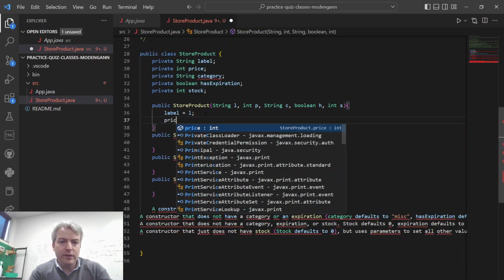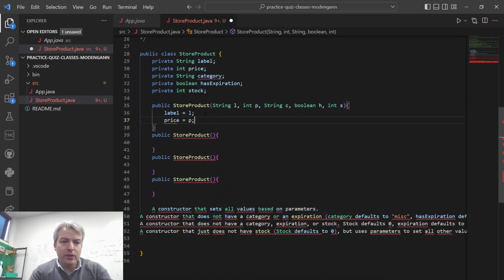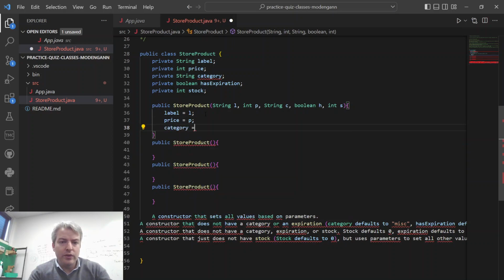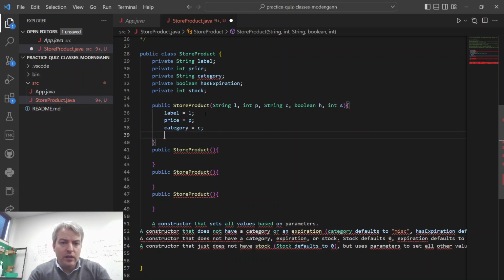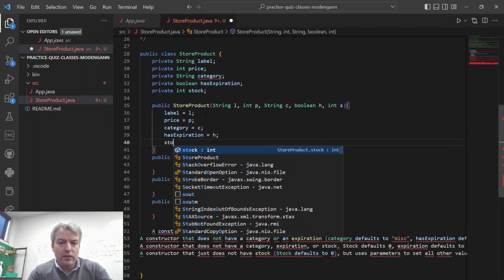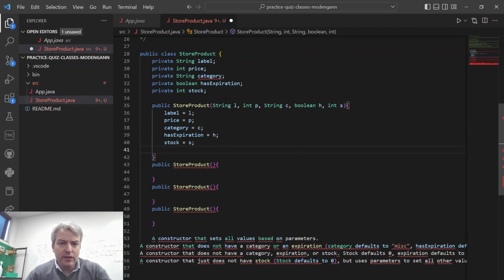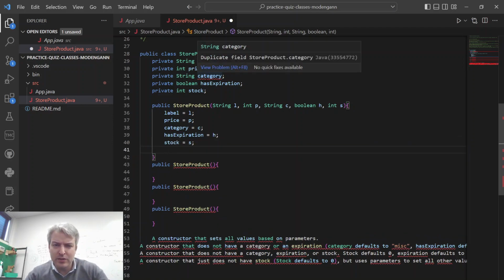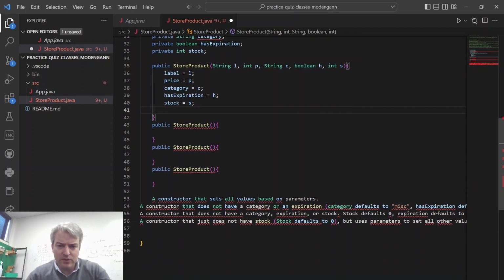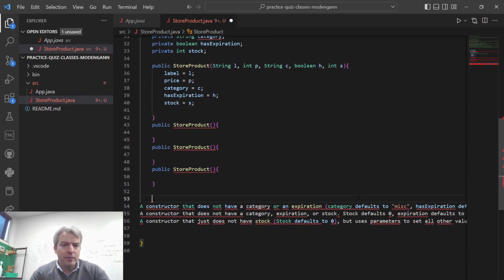And then what do I need to do? I need to say price is equal to P, category is equal to C, has expiration equal to H, and stock is equal to S. I had this issue before where this category comes up as saying duplicate field. I'm not sure. That might be just some sort of error from the code that I have down here. Okay, so I did my first constructor.